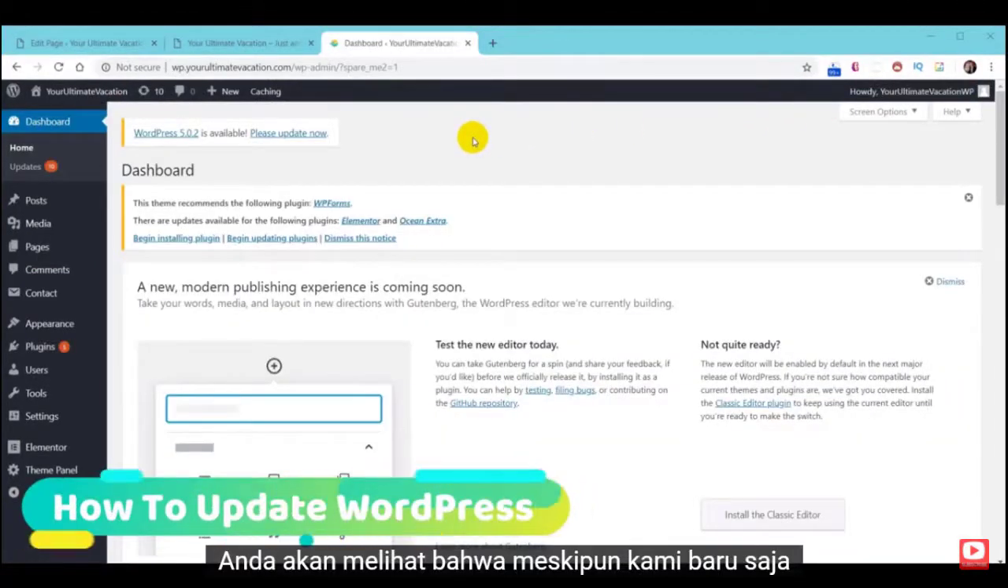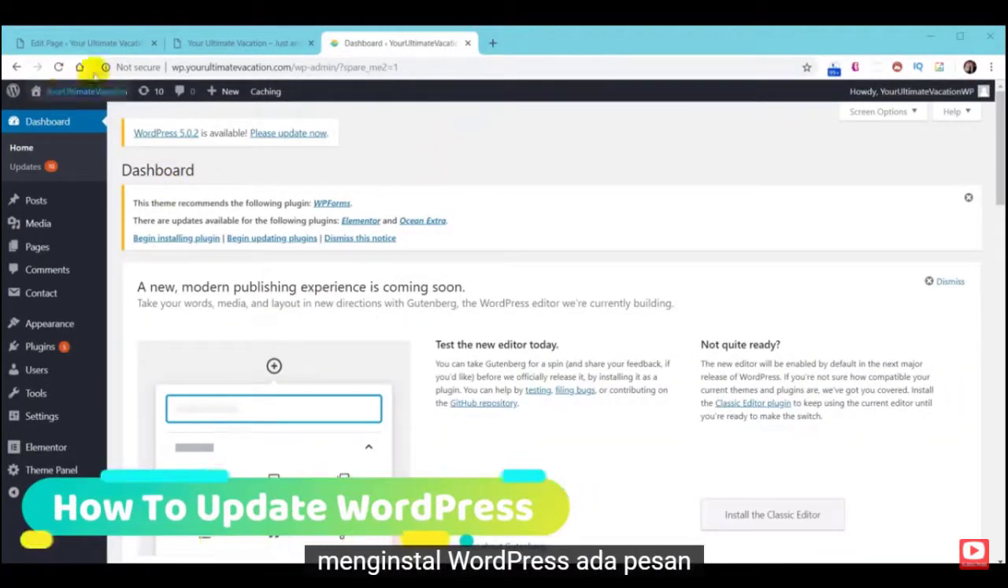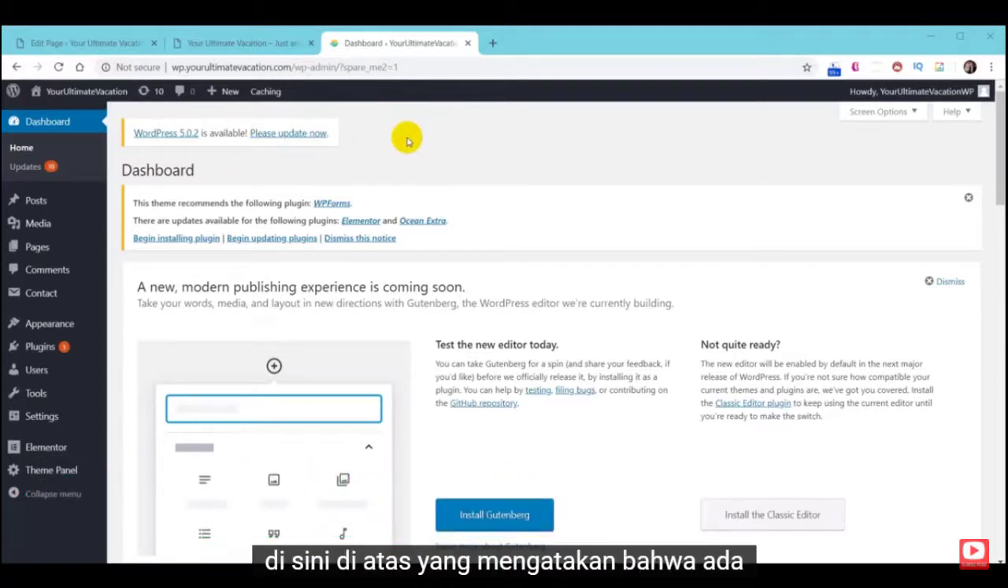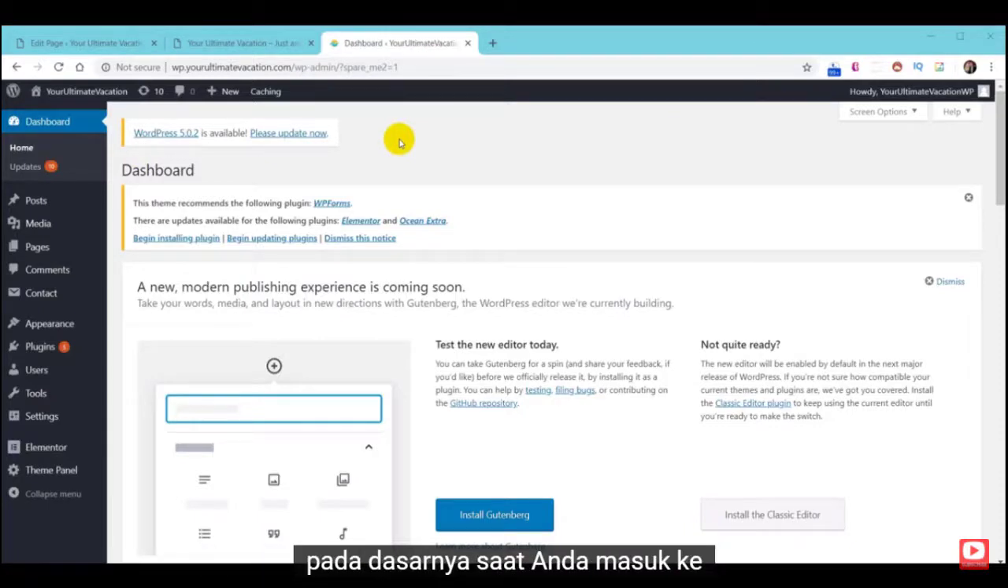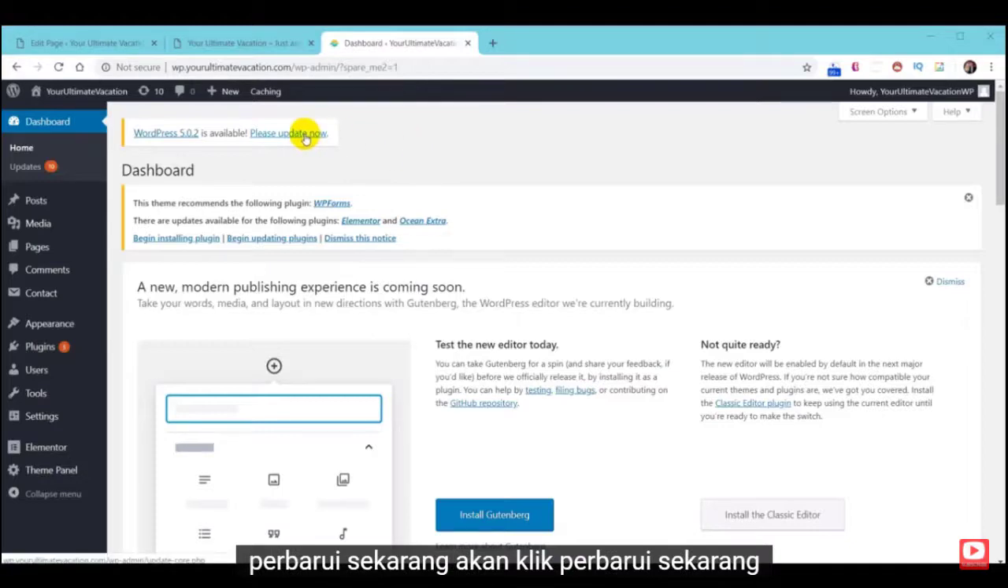You'll notice that even though we just installed WordPress, there's a message here at the top that says there's a new update available. Now this is likely because the default installed version was not necessarily the most up-to-date, and now there's a newer version available. Well, that's good because now we can learn how to update our WordPress. Now to update WordPress, basically when you log in to your dashboard, you'll see a message like this. And if that message shows up, all you need to do is go ahead and click to Update Now. So we'll click on Update Now.